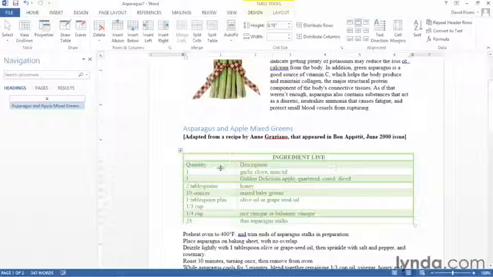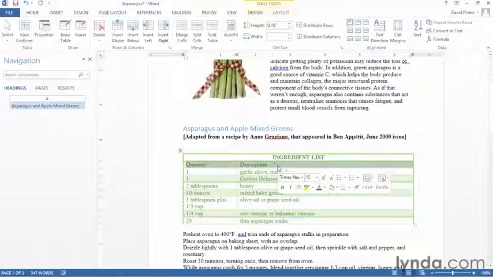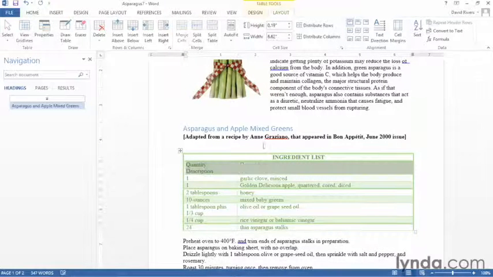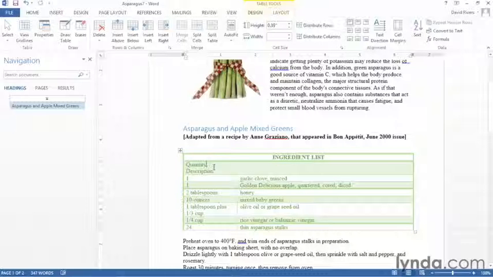Now what if we had done that down here in the second row as well? Let's click and drag across quantity and description and merge. All of a sudden that makes no sense. It looks like one big cell and we have quantity and description one on top of the other. It makes no sense. We should really split this up.